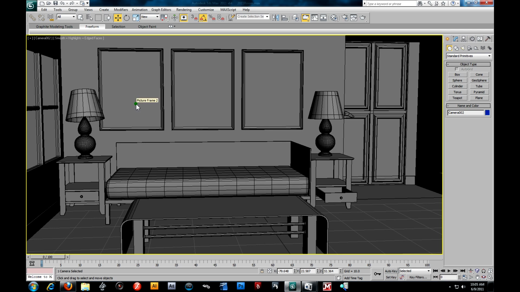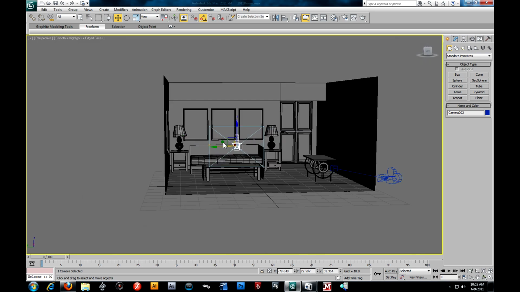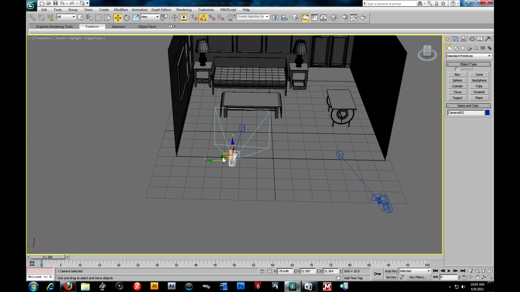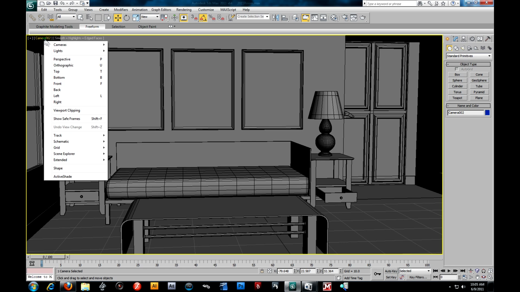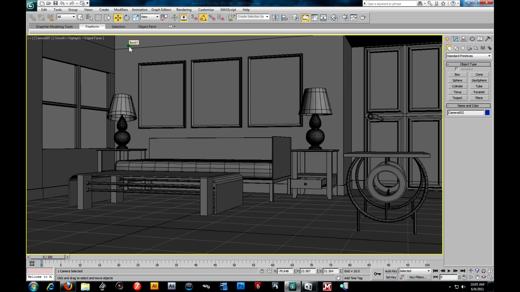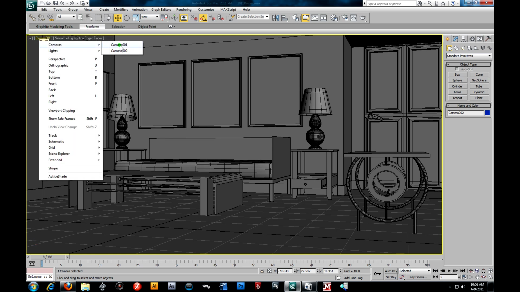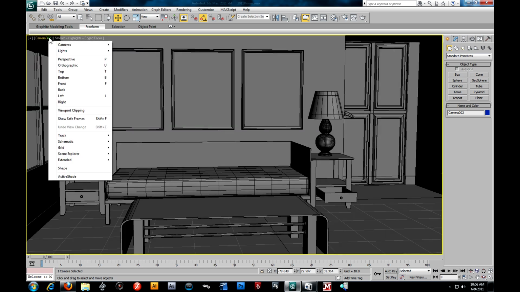If I hit P and back out, now I have 2 cameras. Now if I hit C, you can cycle through, I believe. No, you have to hit C, or you can right click up here and you'll have camera 1 and 2, and you can shuffle through them both. Like I said, we have camera 2 right there. Alright, I'm going to go back to camera 1.